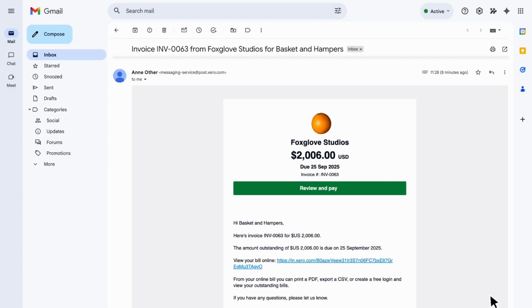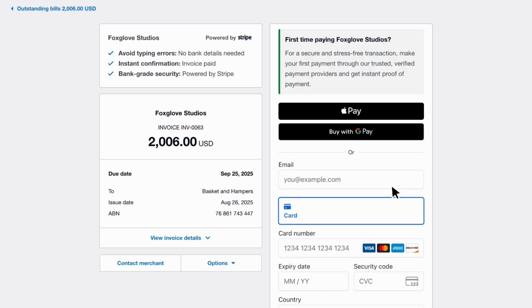Whichever method you use, the customer will receive an email with the online invoice and a Pay button if you've attached a payment service to help you get paid faster. When they click the Review and Pay button, a payment screen opens where they can use the available payment service to pay the invoice.